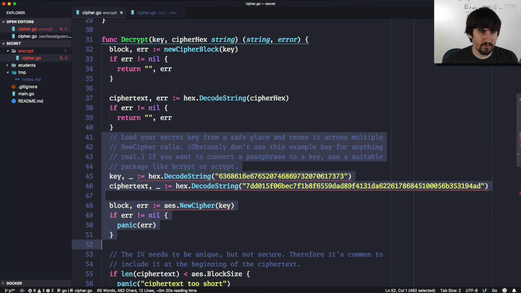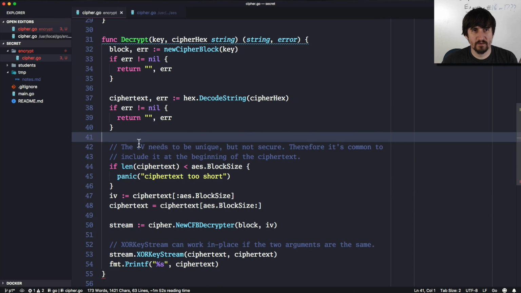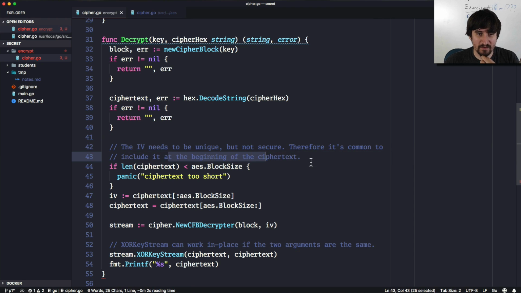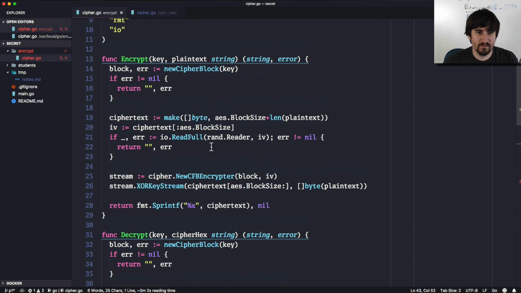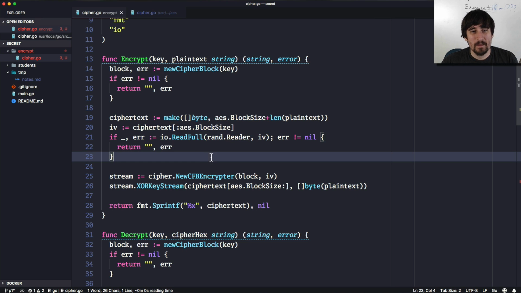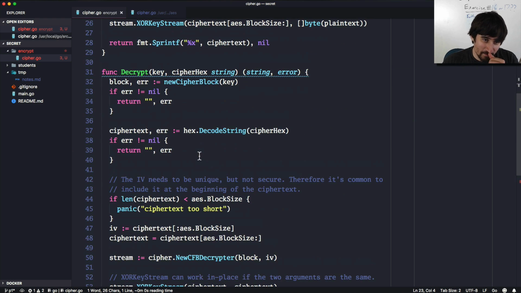So we're going to delete all of this now. All of that is handled by these first two parts here. And all we need to do at this point is make sure that we can decrypt this all. So this first part, the initialization vector, IV, needs to be unique, but not secure. Therefore, it's common to include it at the beginning of the ciphertext. So that is what we're doing. If you look up here, we're including the initialization vector at the front of this ciphertext because it's the first block size chunk, or slice, or part of the ciphertext slice. So that's what we're doing down here, we're going to go ahead and pull it out.